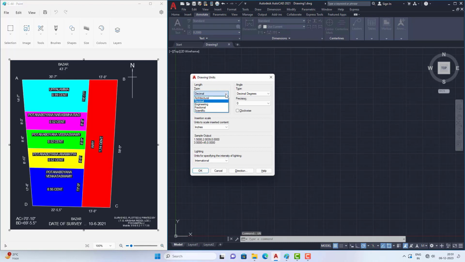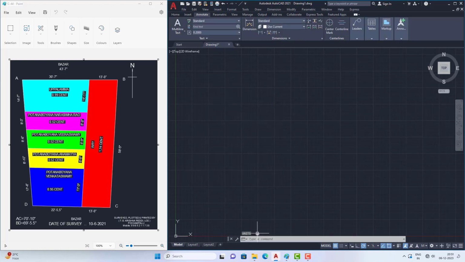Set this type to engineering and set high precision value so that the values will be very accurate, and set this insertion scale to inches and click OK. Now after setting units, we need to set the limits. So give the command lim and press enter. The lower left corner would be 0, 0, press enter.